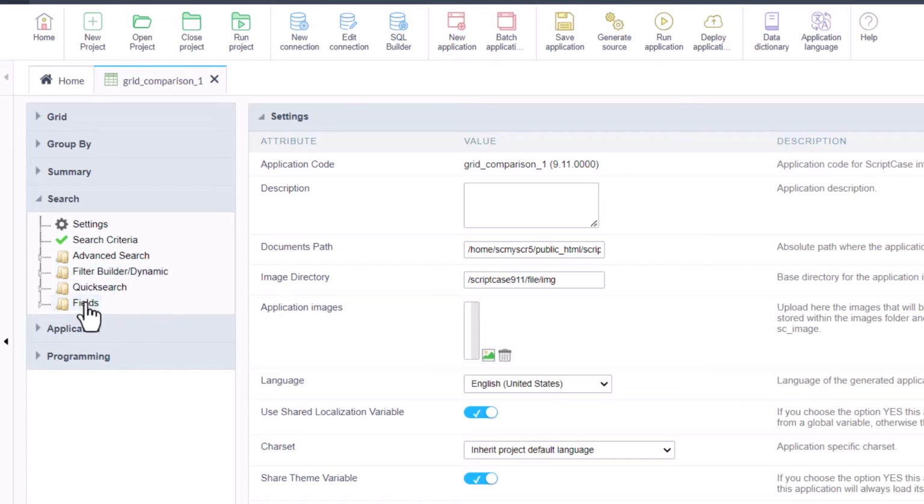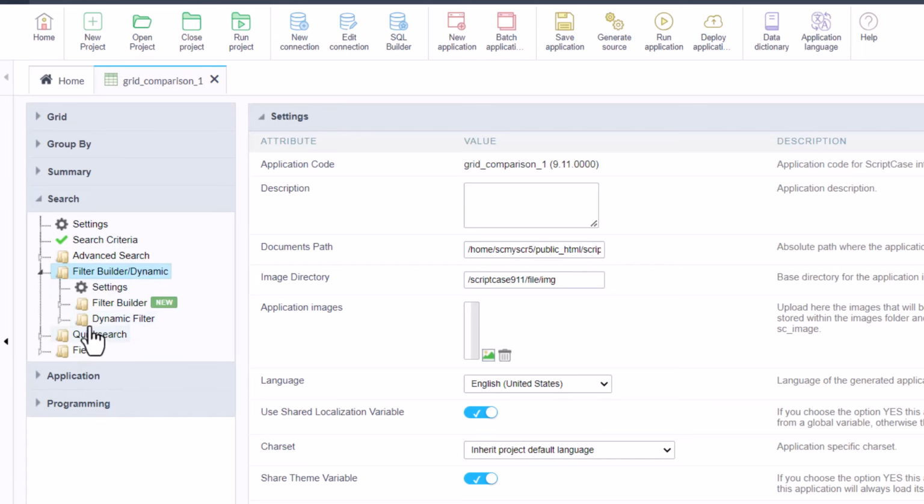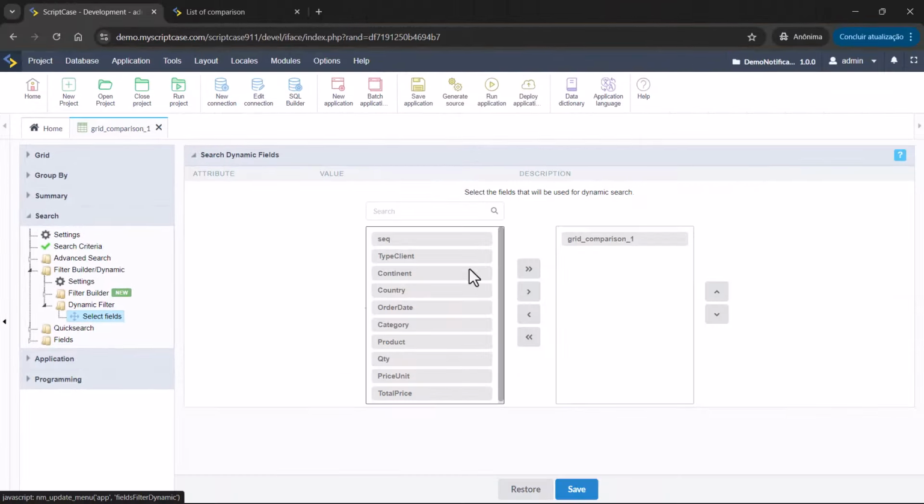Quick search and the fields. It is also a tree here. So for example, the option settings, search criteria, and fields will be available for the three filters. Okay, so let's go here to filter builder, and then we have the main settings, we have the filter builder and the dynamic filter. Inside the dynamic filter, no changes. It was already available inside Scriptcase. So I will open here the filter builder.